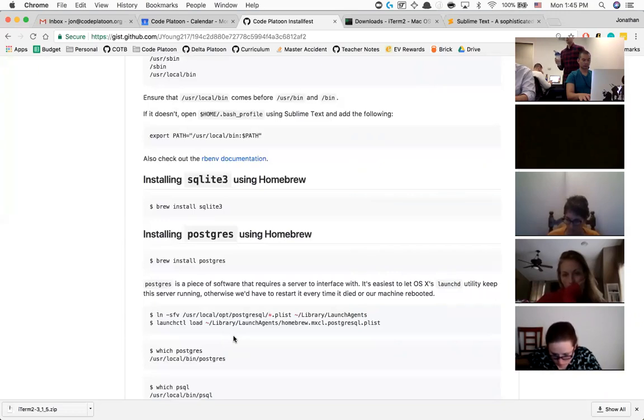Do I hit enter or just wait? Looks like you're good. Yep. All right, and just to verify that we've done everything correctly, we're going to type in which postgres. And as long as it says user local bin postgres, you're good.